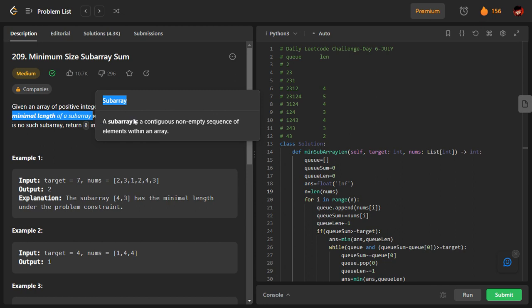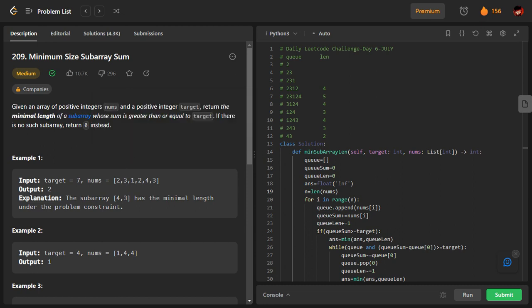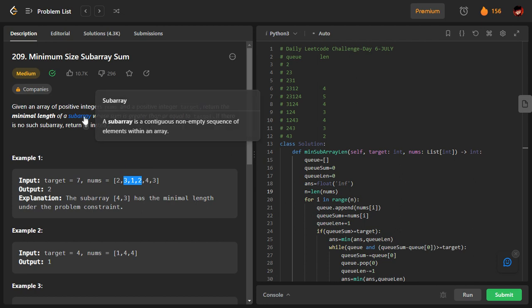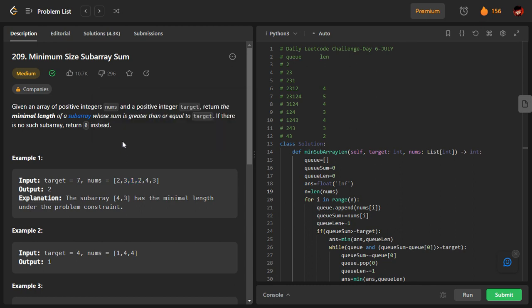See, they are giving a definition of subarray also. A subarray is a contiguous non-empty sequence of elements within an array, not a subsequence. For example, if you take 3 and 1, you cannot say that 3, 1 and this 3 form a subarray. A subarray should be continuous. So this 3, 1 and then maybe a 2. That's what it is. A subarray is a contiguous non-empty sequence of elements within an array. It should be contiguous. That's what they're trying to say.